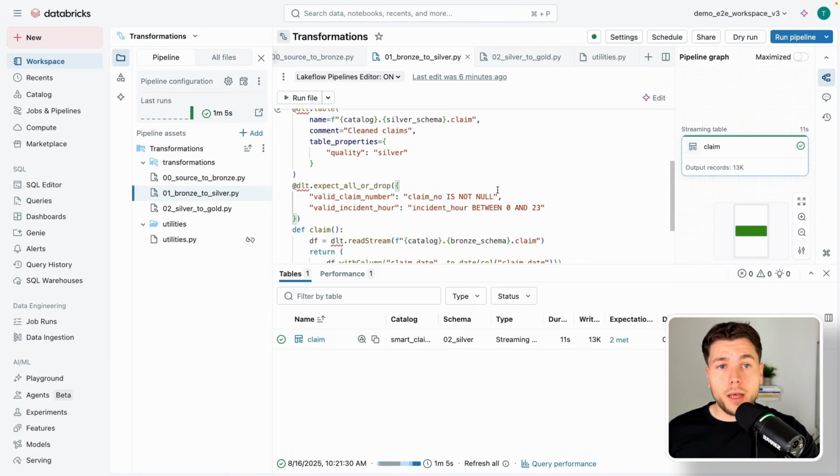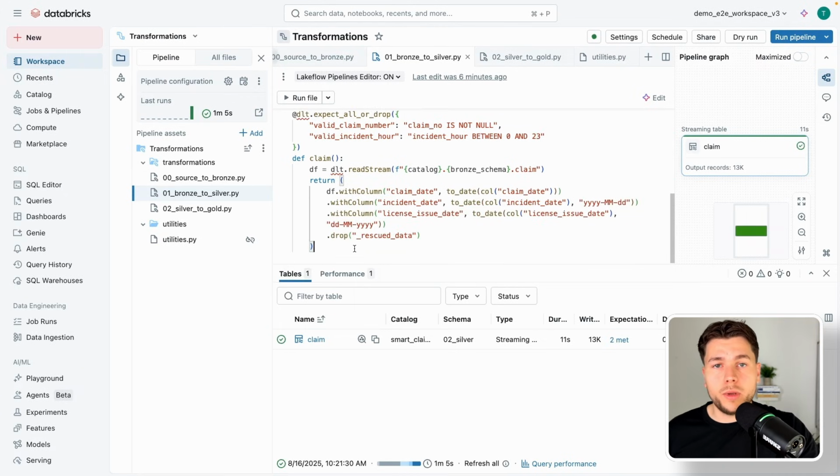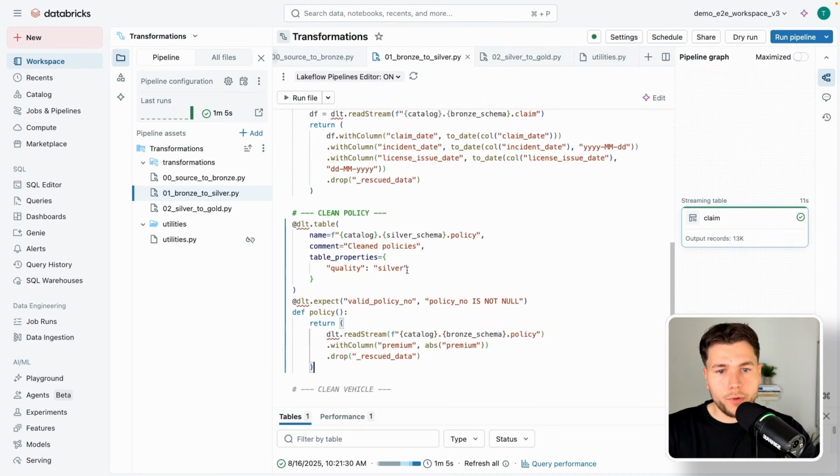All right. Now let's repeat what we have done for this claim table also for all of our other tables. I will not go into the detail for all of those. I will just show you some other common data cleanup steps for the other tables as well. So now let's maybe continue with the policy table, as this is also very straightforward. Here I will just copy over all the code. So again, it's super straightforward.